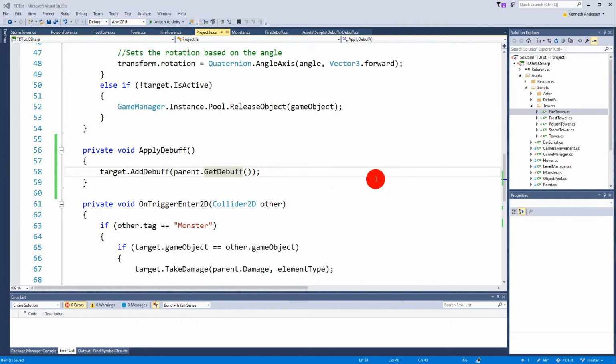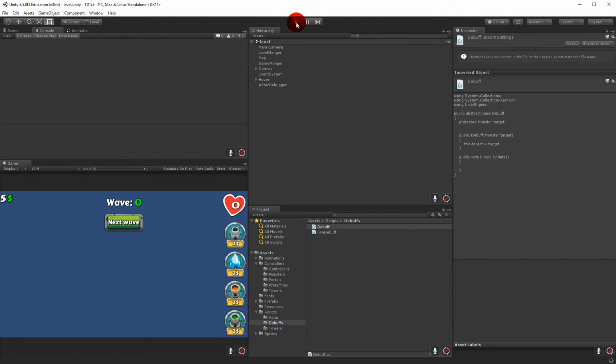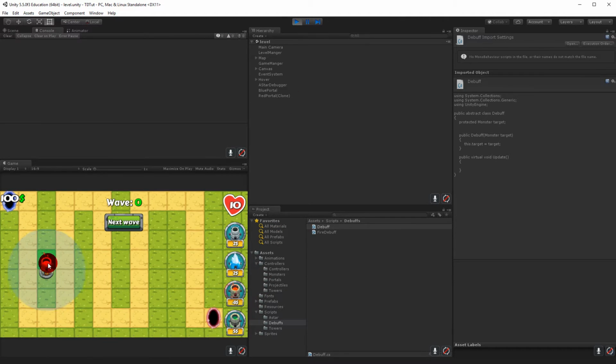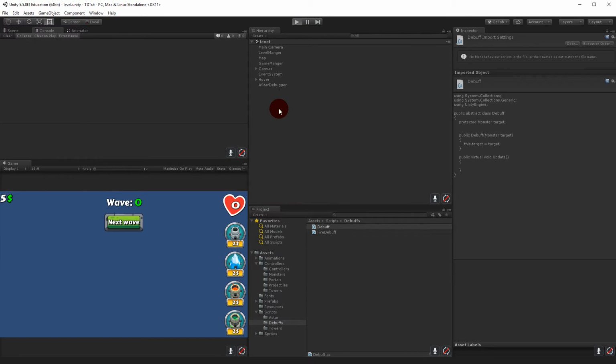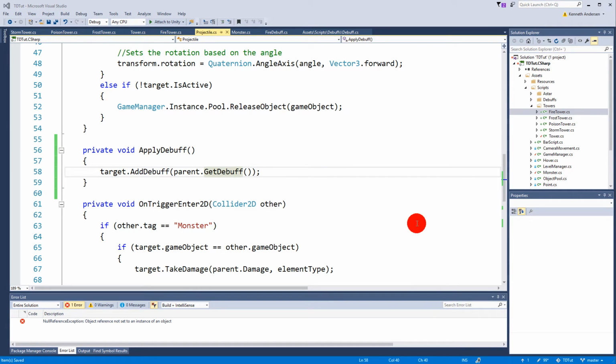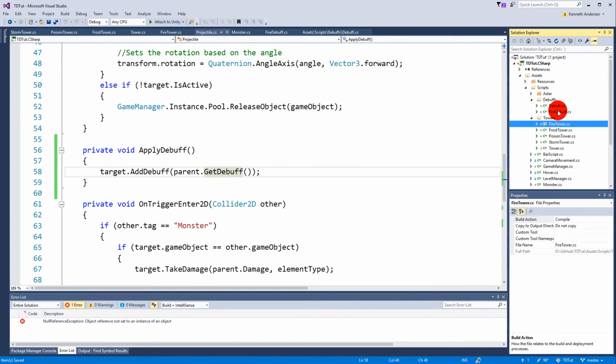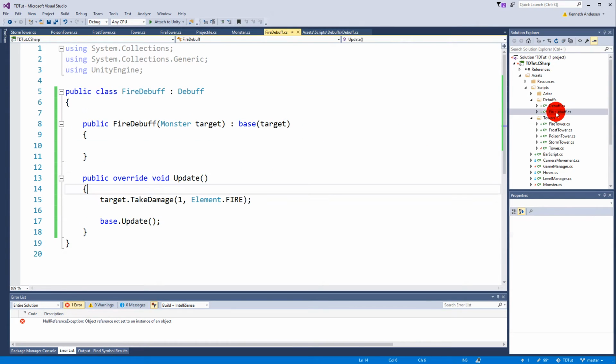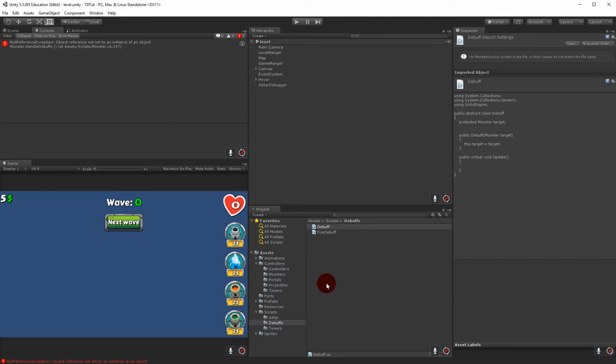So in this case, if we jump back to Unity and I remember to save here and play, the fire tower should still be able to attack the monsters and suck the life out of it. And we should get a null reference, I think, if we do it like this, because it returns null. Yeah, there we get the null reference. So to fix the null reference, we simply have to go to our debuffs. Here we have this debuff. We can just create a new frost debuff and poison debuff and so on. So let's just do that real quick here.